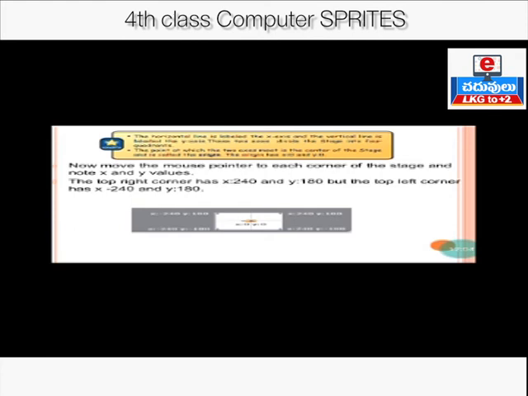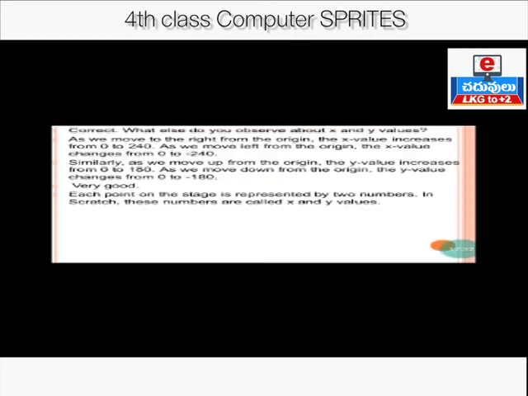Now move the mouse pointer to each corner of the stage and note the x and y values. If you move the mouse in any direction, it will change the x and y values. So the top right corner has x is 240 and y is 180. Top left corner is minus 240 and 180. So it will change the numbers. Correct. What else do you observe about the x and y values?